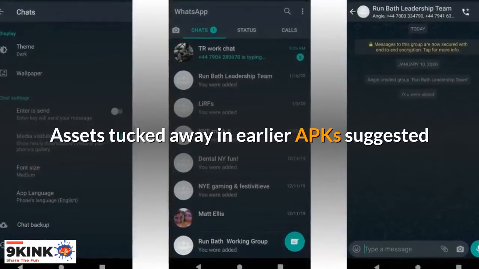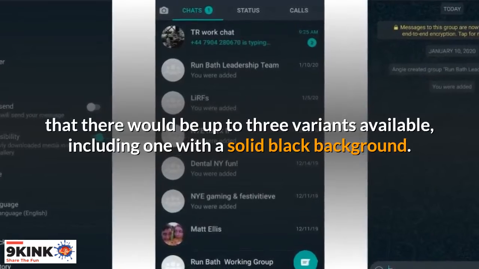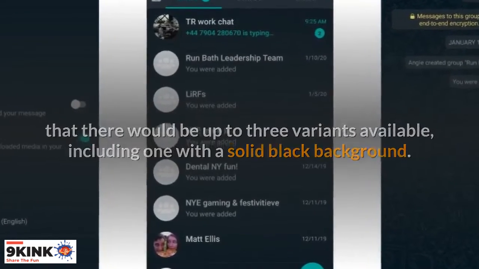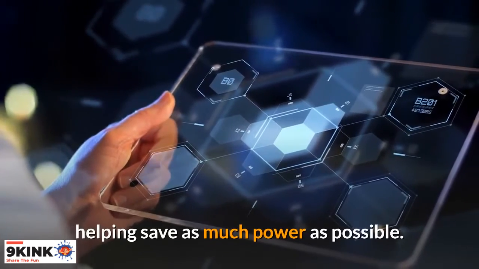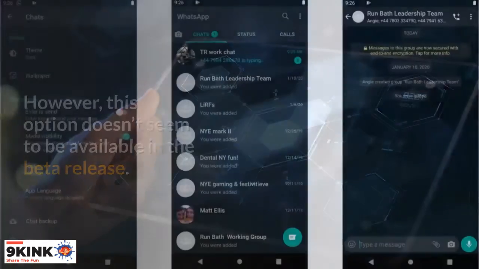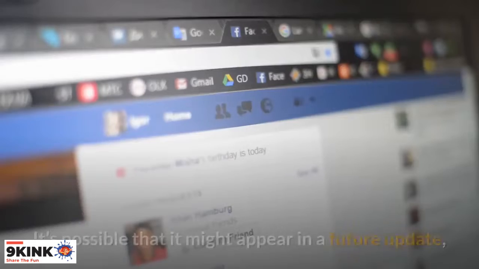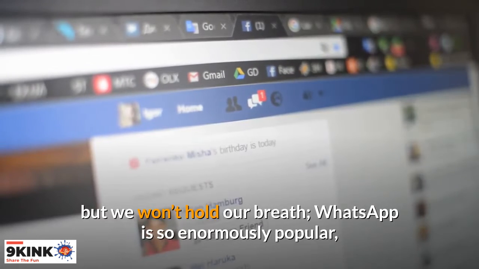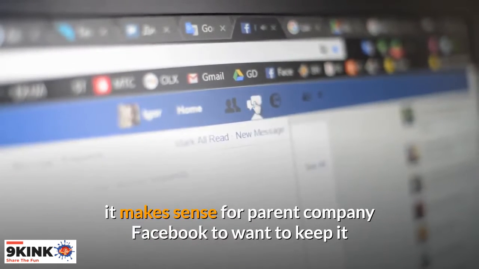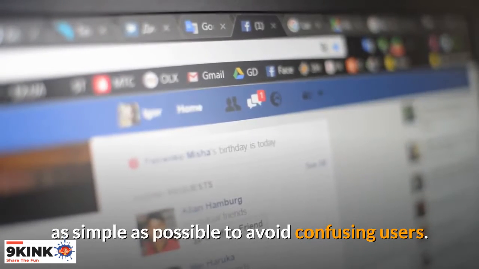Assets tucked away in earlier APKs suggested that there would be up to 3 variants available, including one with a solid black background. These black pixels would be switched off on an AMOLED display, helping save as much power as possible. However, this option doesn't seem to be available in the beta release. It's possible that it might appear in a future update, but we won't hold our breath. WhatsApp is so enormously popular, it makes sense for parent company Facebook to want to keep it as simple as possible to avoid confusing users.